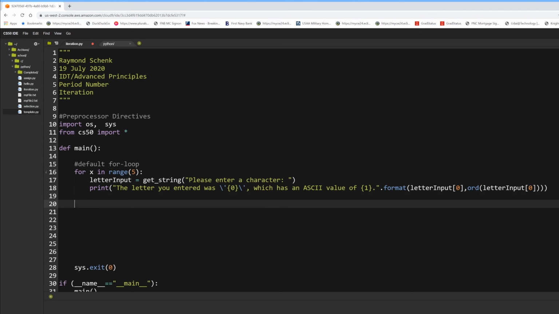Now, what if we want to start at one number and end at another? Okay? So here's what we're going to learn. We're going to say this is a set range for loop.